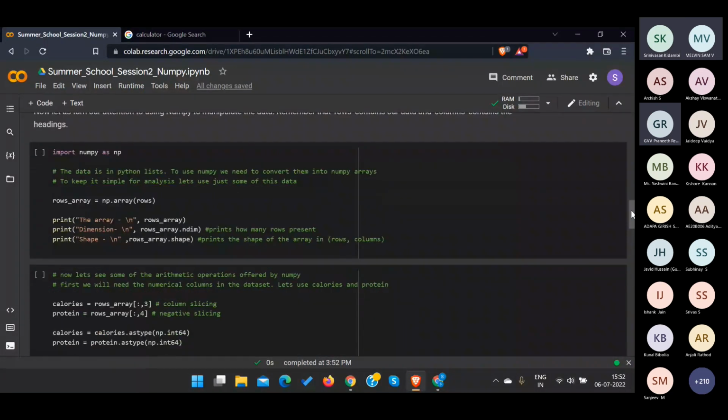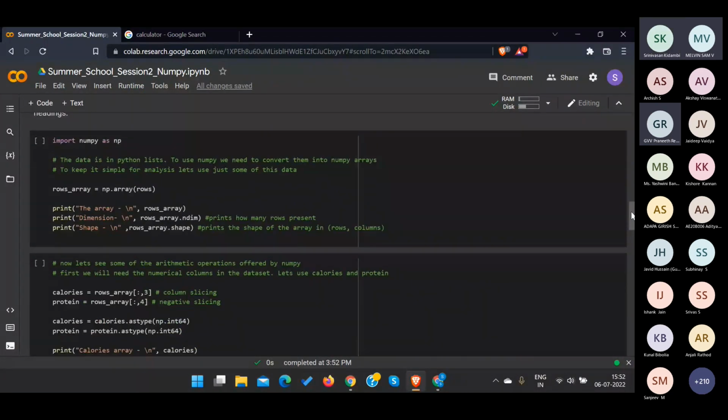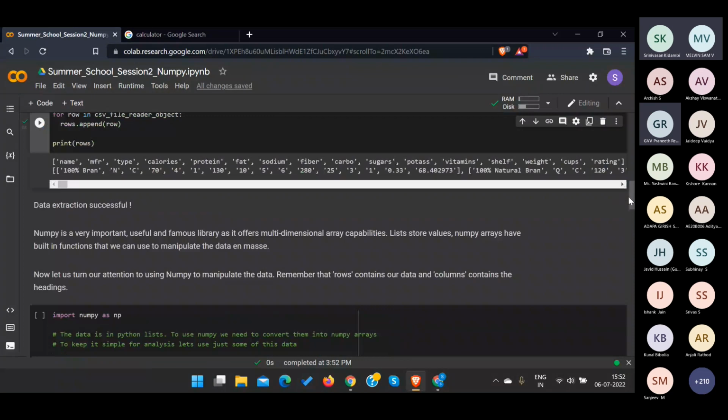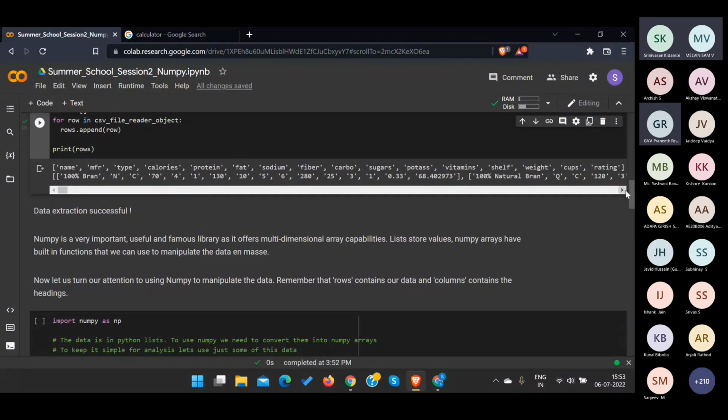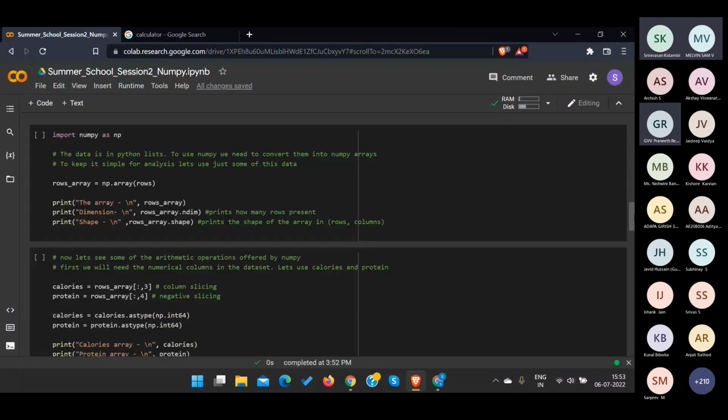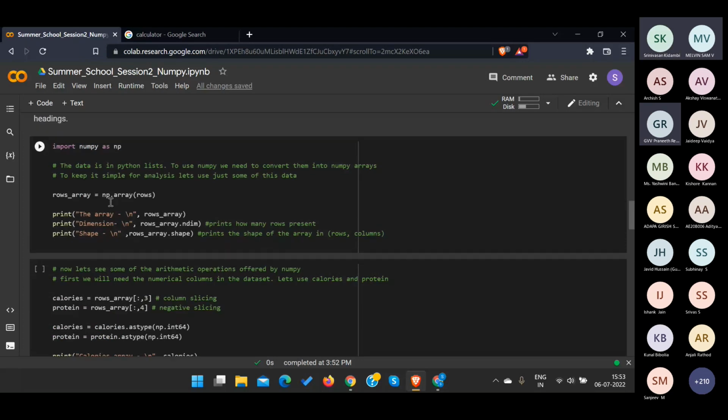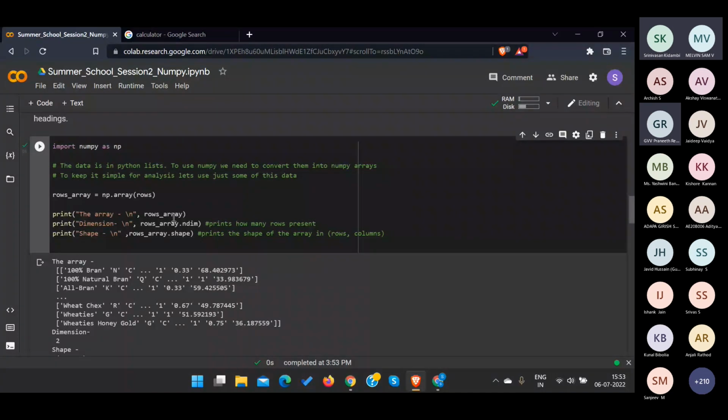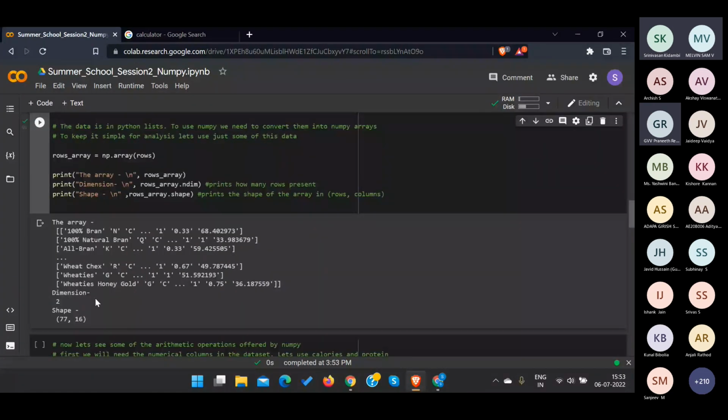Right. So the starting is import numpy as np. So we're creating this rows_array. That's basically just storing all these values as a numpy array. So here we have the rows list. I'm converting that into an array, and that's what I'm calling rows_array. Right. So this is the basic step. Basically, it's just printing what the array is. The dimension of the array prints how many dimensions are present. So we can see that there are two.